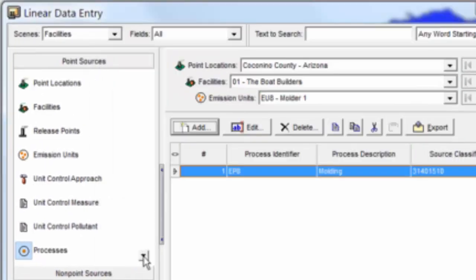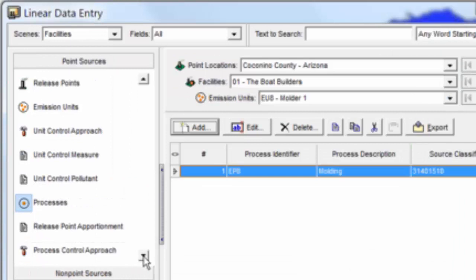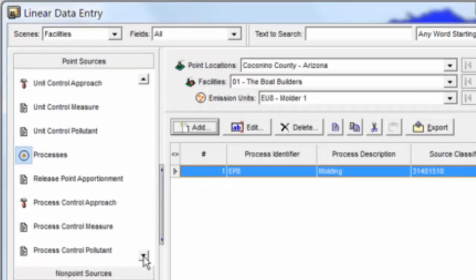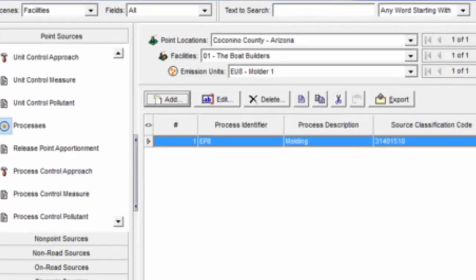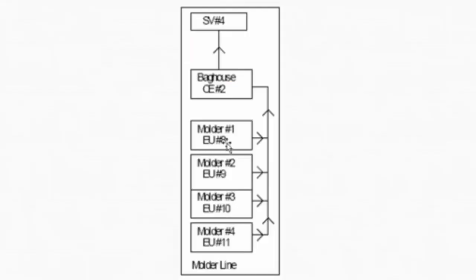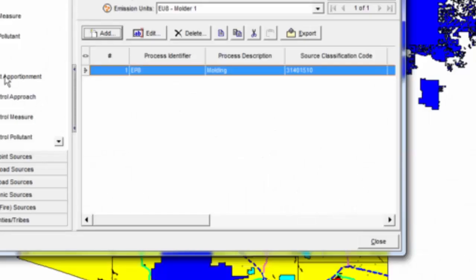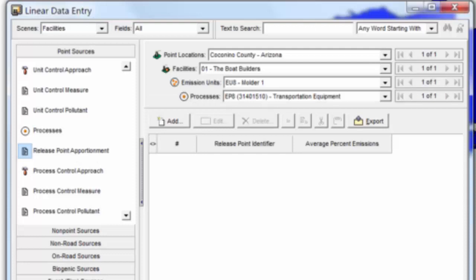So the next thing we need to enter is the release point apportionment. And what that tells us is which release point these emissions go into. And if we look back at our process diagram here, we can see that it goes into the baghouse, but then it goes out of the release point SV4. So we know that all of the emissions that come from this unit go out of SV4. We can go ahead and add the release point apportionment.